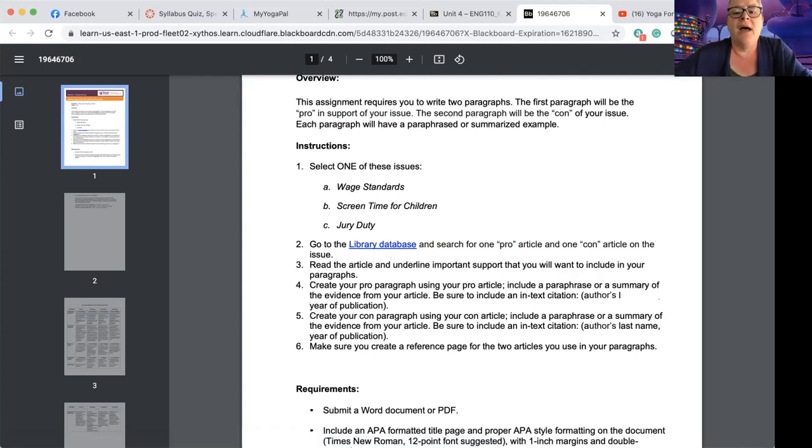So you need to have 2 articles, one that's kind of on the pro side and one that's on the con side. You may find articles that cover both, which is fine, but you still need to have 2 paragraphs and 2 articles. And in those paragraphs, you need to include a paraphrase or rewording of a concept that the author talks about. So instead of using a direct quote this time, we're practicing our paraphrasing or summarizing skills. And then we still have to have that in-text citation.